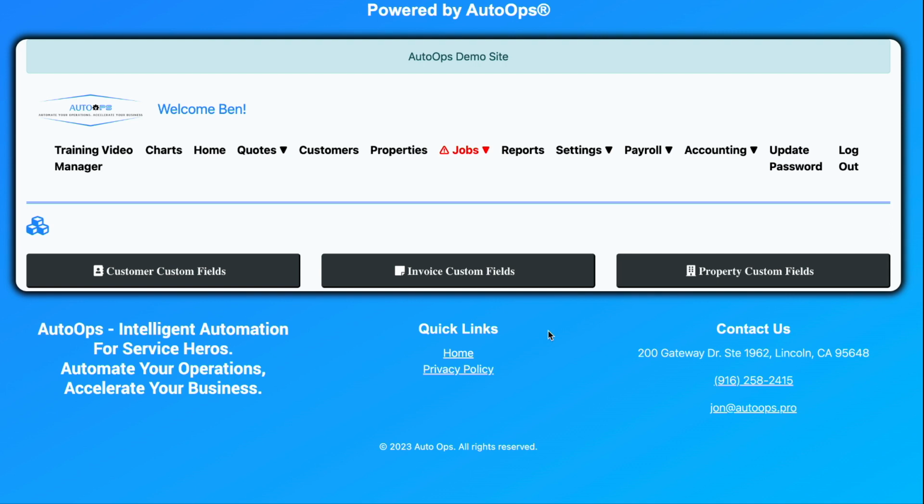Here, we will see three buttons: Customer Custom Fields, Invoice Custom Fields, and Property Custom Fields. Custom fields are a way for you to track any information you want. When a custom field is added, it can be used to attach information that you define to records in the system. Here's an example. Let's say you want to run a promotion to give certain customers a discount, like if the customer made use of a coupon code.